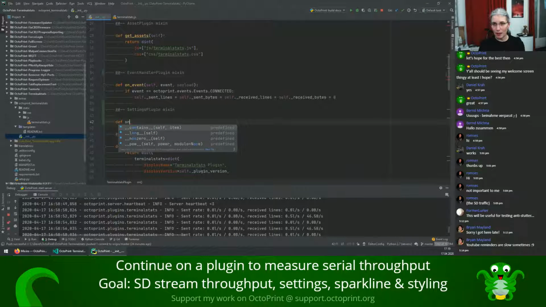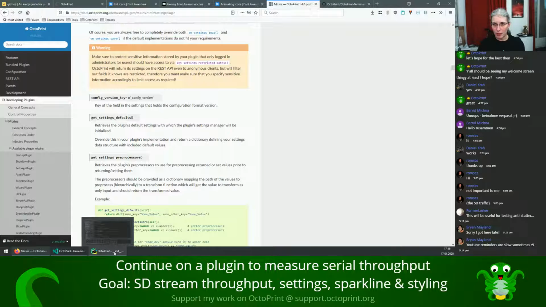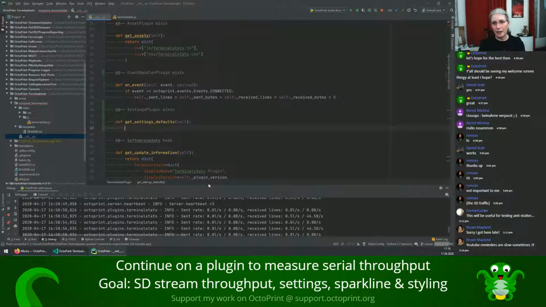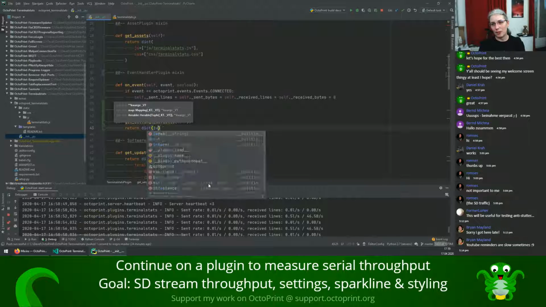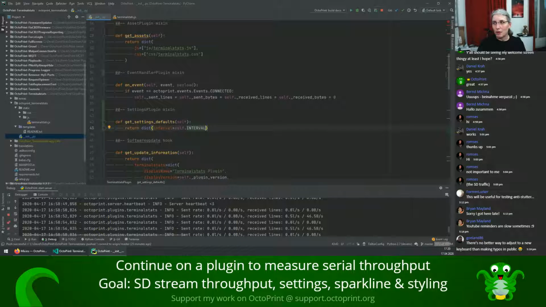Okay, so get settings defaults, right? Let me quickly check before I do something. Get settings defaults, yeah. And self. And then we want to return the dictionary that contains our settings. And we only have one. And we are going to set this to 2.0, or rather to this by default. And now OctoPrint knows which settings we have.